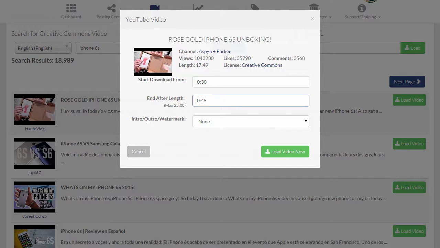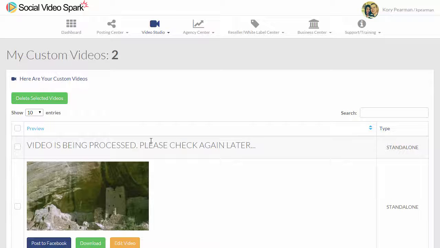Now for the intro, outro, and watermark, I can drop this down and select my default auto post settings, which I just configured, and that's going to automatically apply that watermark, the intro, and the outro to this video. So I'm just going to click on load video now, and we can see that the video is being processed. We're going to hang tight for just a second while the software uploads that video for us, and then I'm going to show you how to share that across your Facebook profiles.